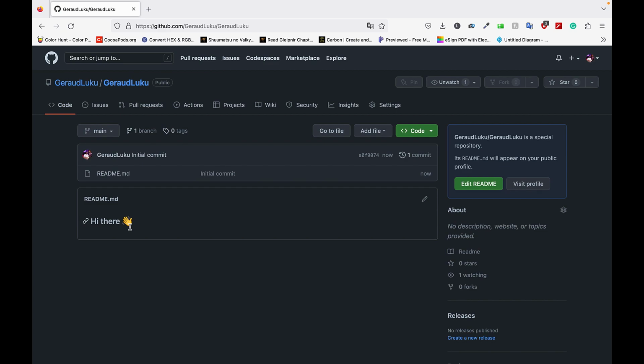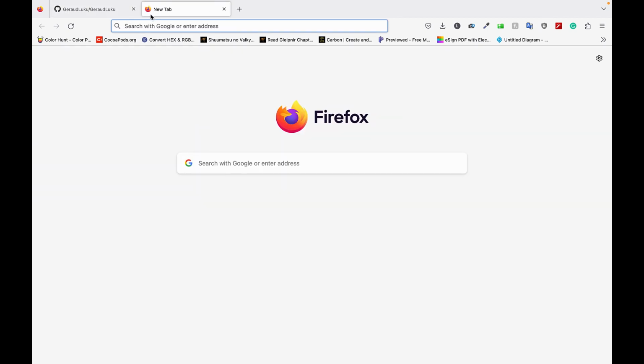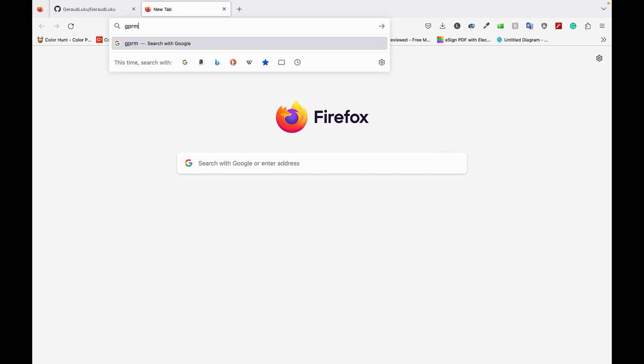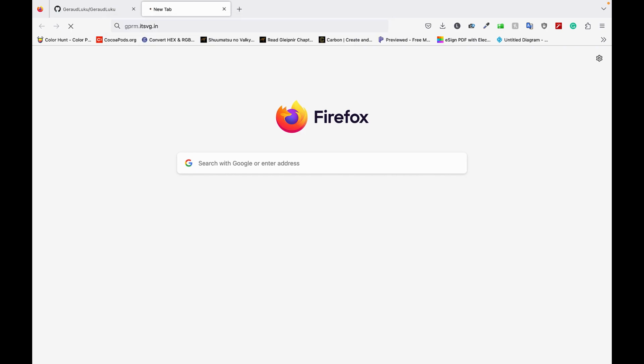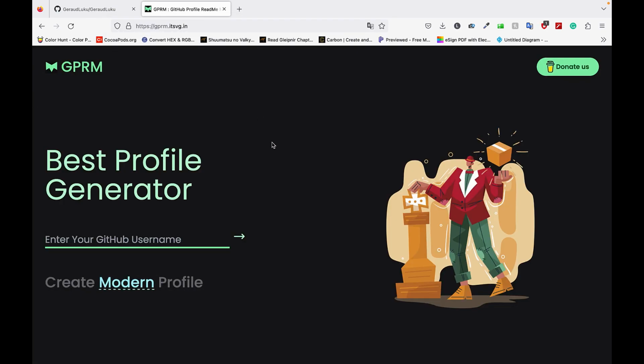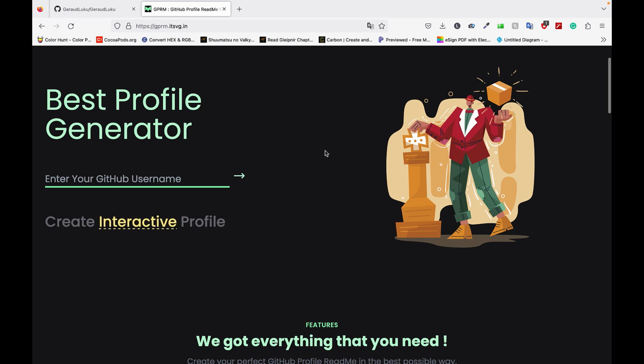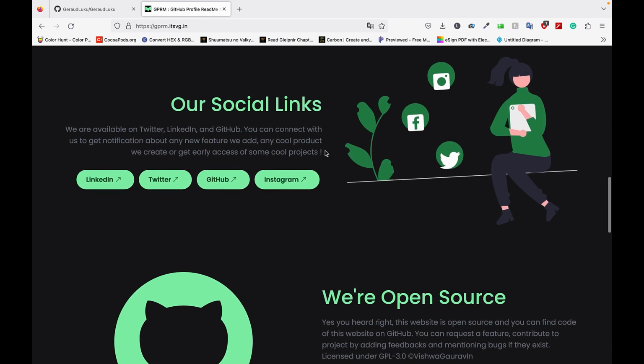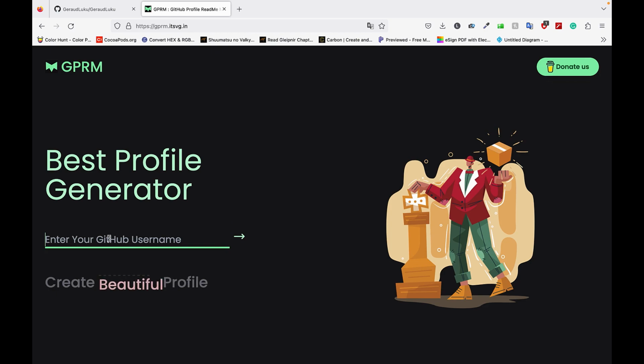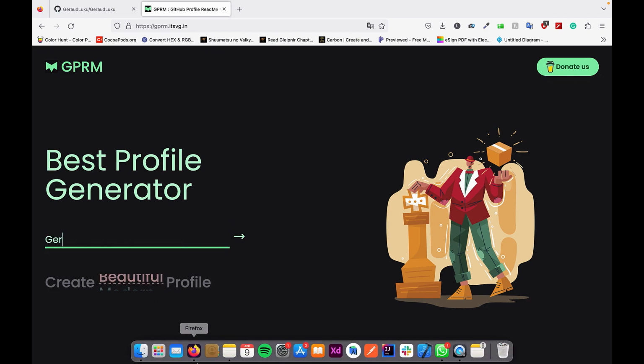Now let's move to the next part, which will be to use a website that will help us auto-generate a readme file following a few steps, and that will make it easier for us. Let's proceed to open a new tab on our web browser, and in the search address we'll type gprm.itsvg.in and press enter. We're presented with this gprm, which is a best profile generator. This is what I use to generate my GitHub profile readme. And when we are here, we'll type in our GitHub username. Mine is Shiroku.